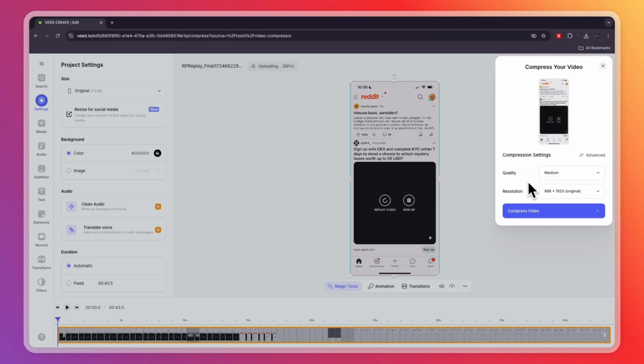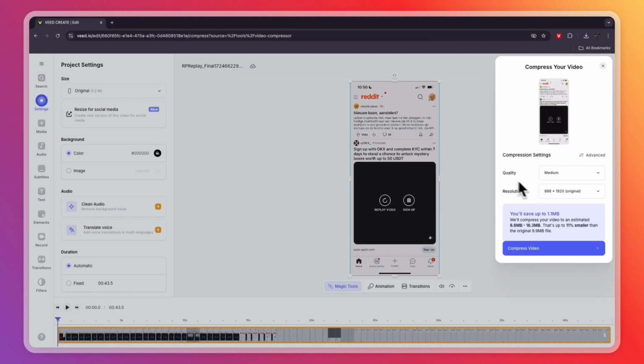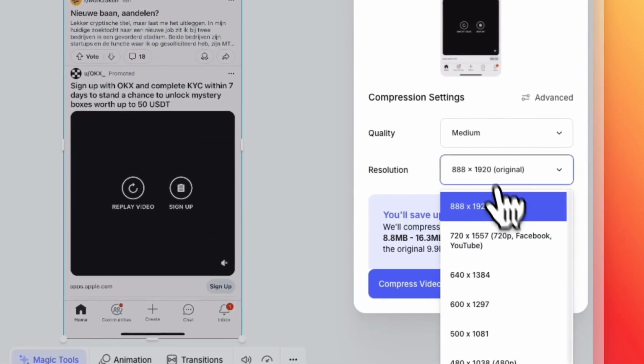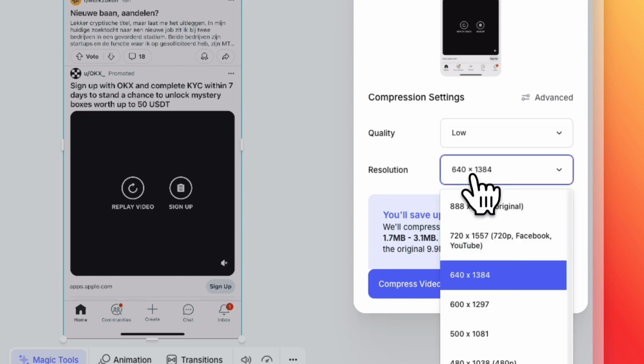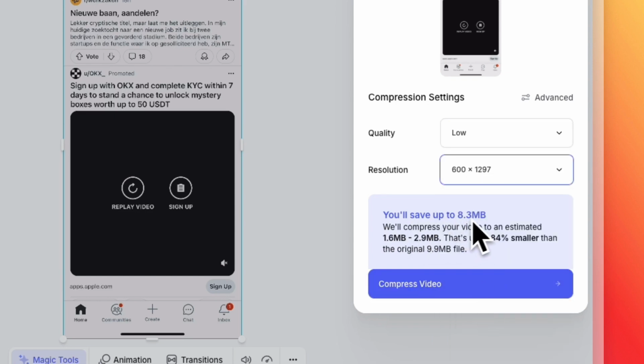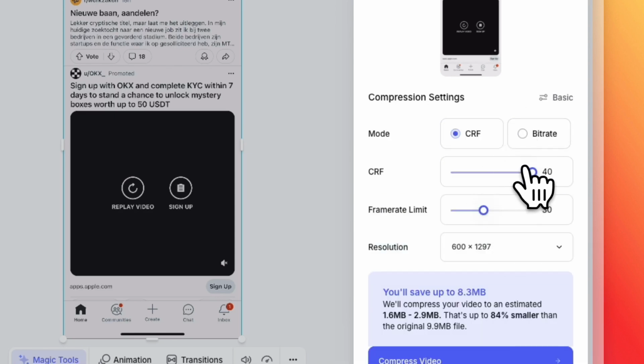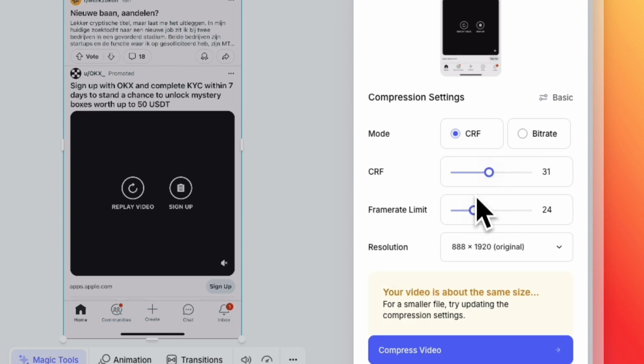And then you will see this on the right where you can change the compression settings. So you can change the quality and resolution. For example, if I lower the resolution a little bit, you can see right here, I can now save up to 3.5 MB. Same if I lower the quality and the resolution, then I'll save up to 8.3. Now you can also go into advanced where you can change the CRF and you can even lower the bitrate from here and the frame rate.